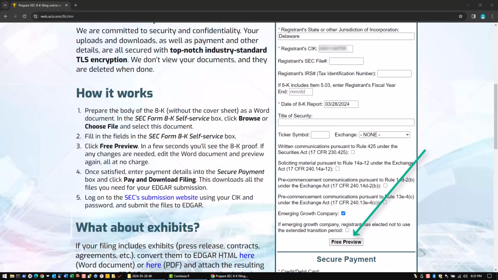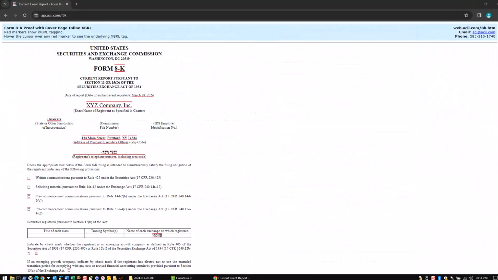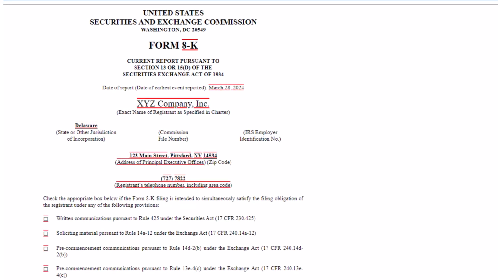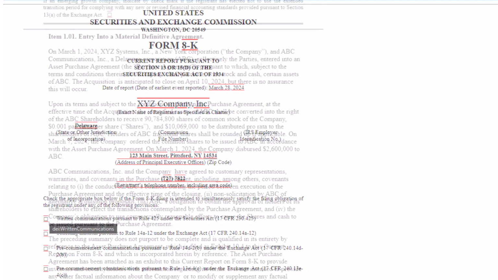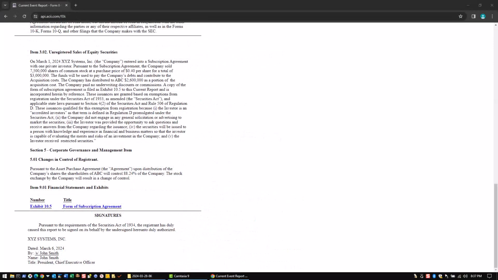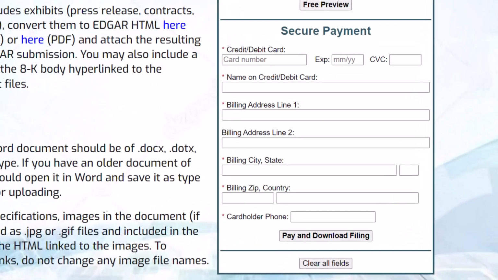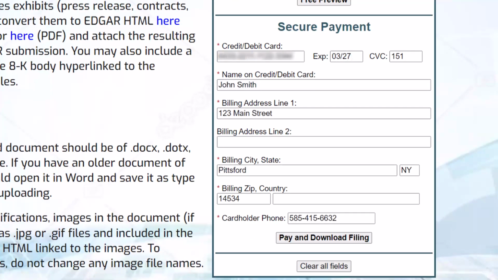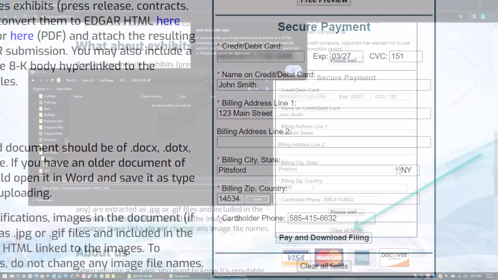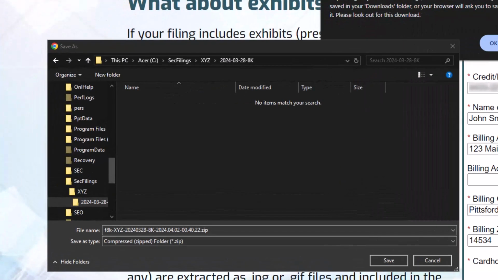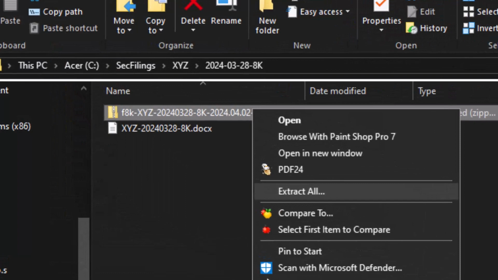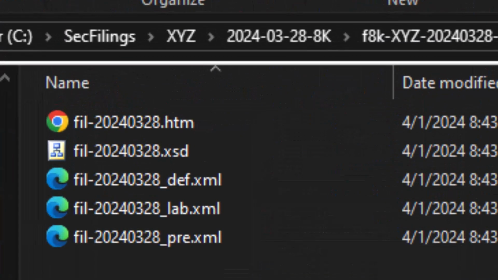Now, click Free Preview to see how the prepared 8K will appear on EDGAR. Note that the web service has prepared the cover sheet, including inline XBRL, which you can examine. Once satisfied, enter your credit card payment and filing submission details into our secure form. Then click Pay and download filing. Save the downloaded zip file on your computer and extract its contents. These are the files to be submitted to EDGAR.